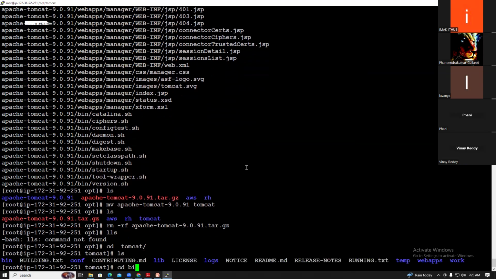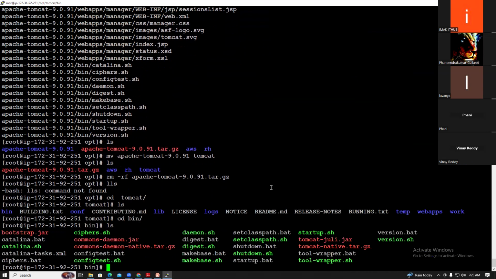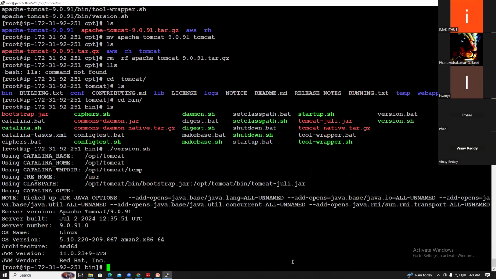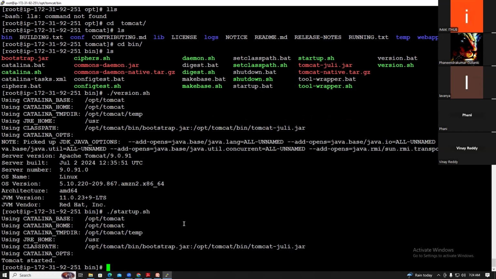Yeah. So cd bin. You see, guys, these are all the scripts: shutdown.sh, startup.sh, version.sh. For example, we can see version.sh. So what is the Apache version, guys? Version 9. Now let's start the Tomcat with startup.sh. Then ps -ef piped to grep. PS means process status. Let's check whether Tomcat is running or not.